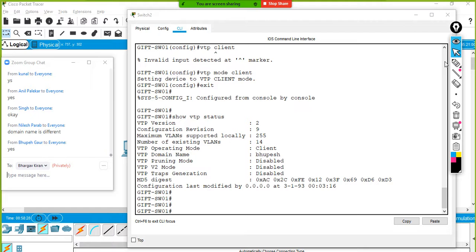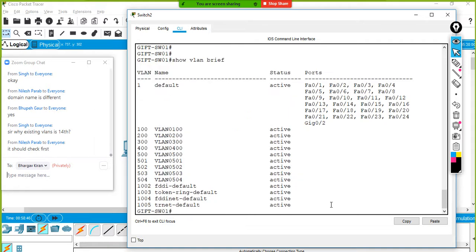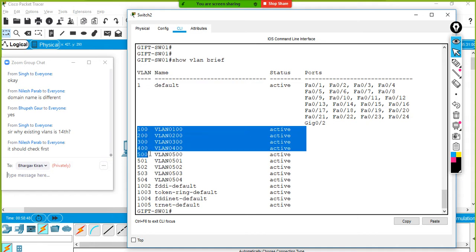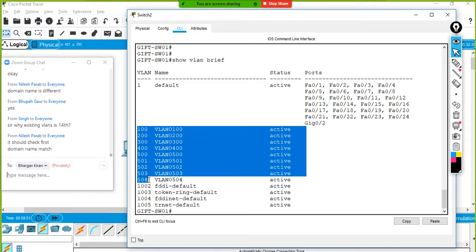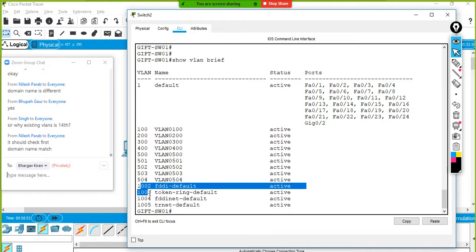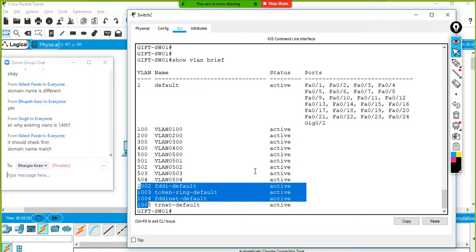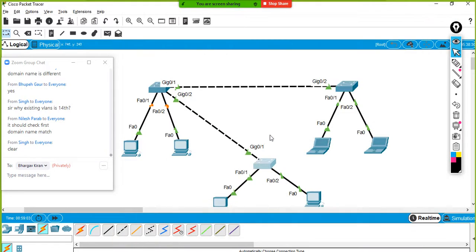Yes, you are saying that before you connect it, change the domain name. Yeah, existing VLANs is 14, ma'am. She's saying, why is it 14? Let's go and check it, guys. How many VLANs? 1, 2, 3, 4, 5, 6, 7, 8, 9. And what about this? 10, 11, 12, 13, 14. Is it clear, ma'am? Yes, 14 VLANs. Right.